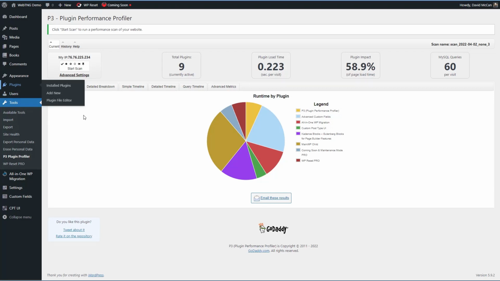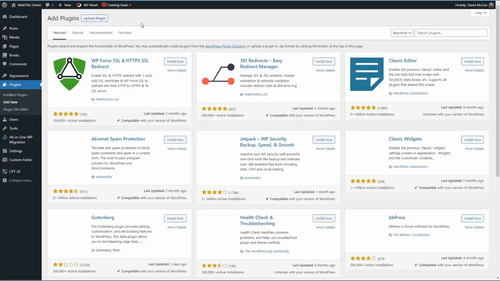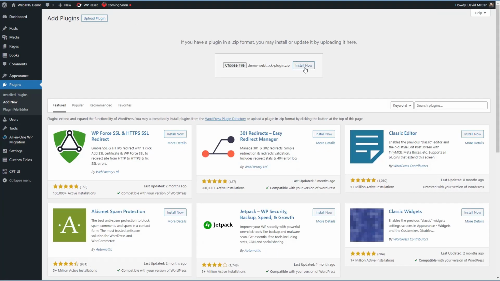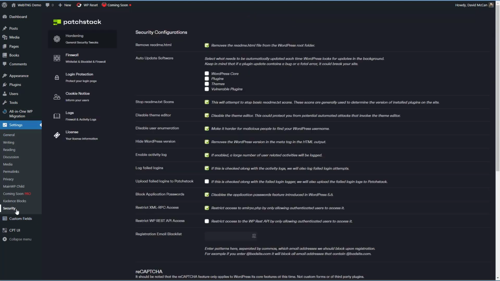Okay, back at the testing site, I'm going to upload that plugin, activate it. Okay, I'm just going to save that. And let's walk through the process now. So you have a security menu here now, and you have several categories of settings here. There's hardening, firewall, login protection, cookie notice, logs, and license.